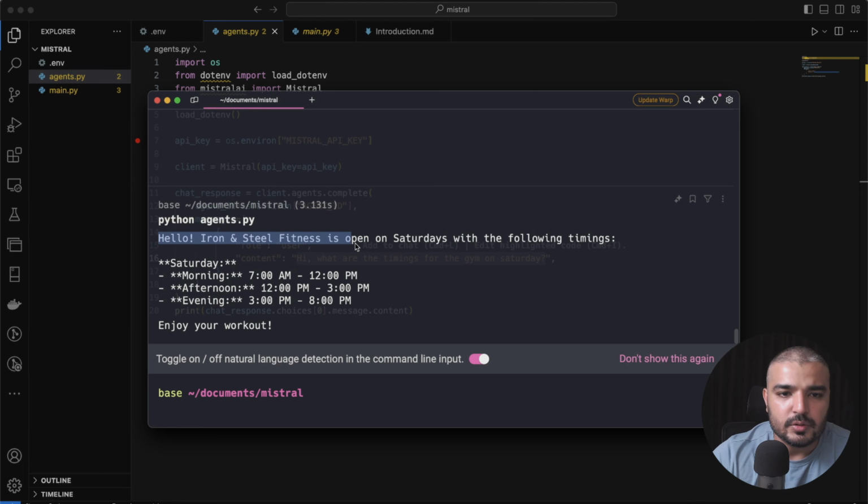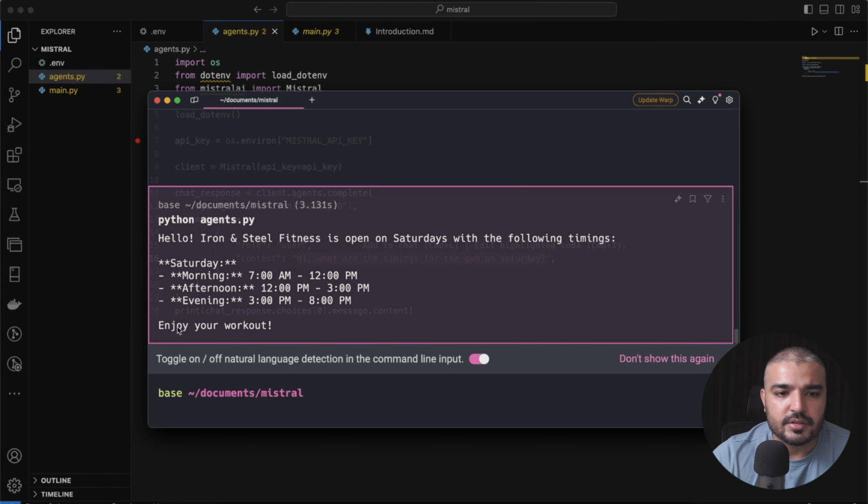So it says, hello, the Iron Steel Fitness is open on Saturday with the following timing. Here are your timing and enjoy your workout. So that's how you can use Mistral's new agents within your Python code and on LeChat, and just a general introduction of what agents are and what they represent. So let's talk about the comparison with OpenAI now.